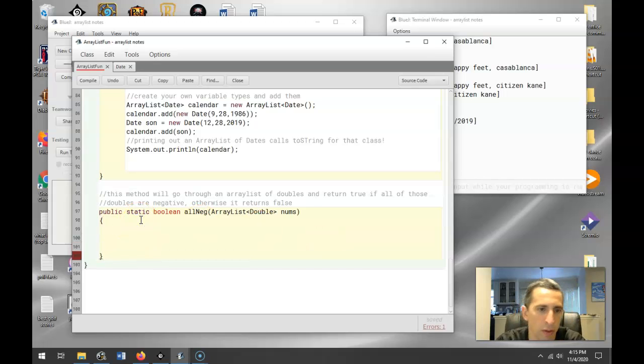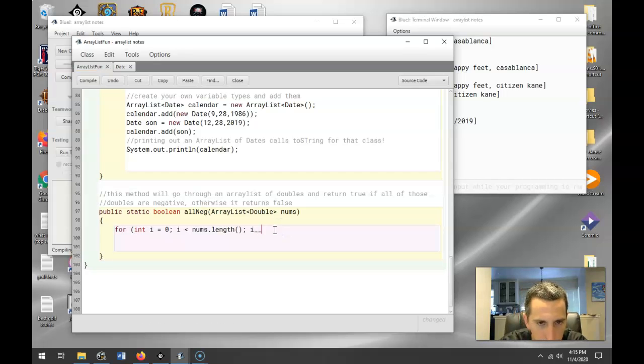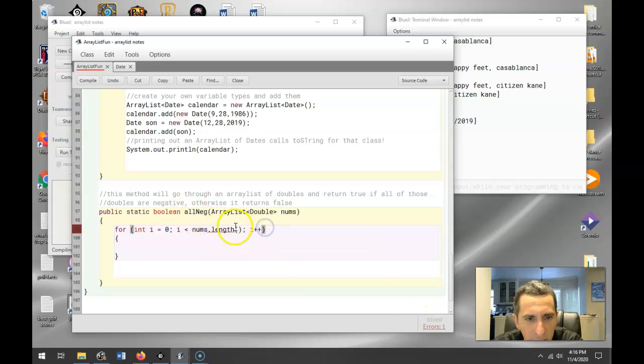Okay, so when I loop through this, let's see what this would look like. For int i equals 0, i is less than nums.length. Oh, it's nums.size because it's an array list. That's important. If you do .length, you'll figure it out right away because it doesn't even compile. It just gives you an error, can't find .length, and that's an indication that you need to use .size. Okay, so that's how you use nums in this loop, with .size.